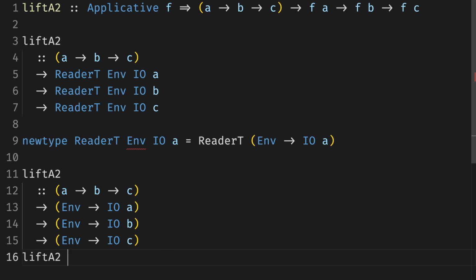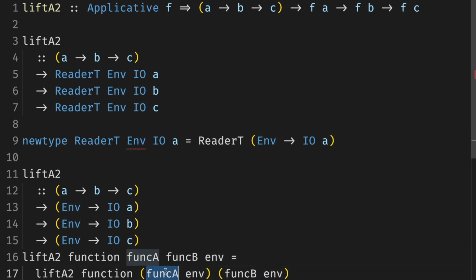Now we can try to implement this specialized version. We have some function that we apply to a and b. We have a function a, function b, and environment. So at the end, we can return IO of c. We apply environment to function a to get IO of a. We apply environment to function b to get IO of b. Then we use liftA2 to apply this function on IO of a and IO of b to get IO of c.